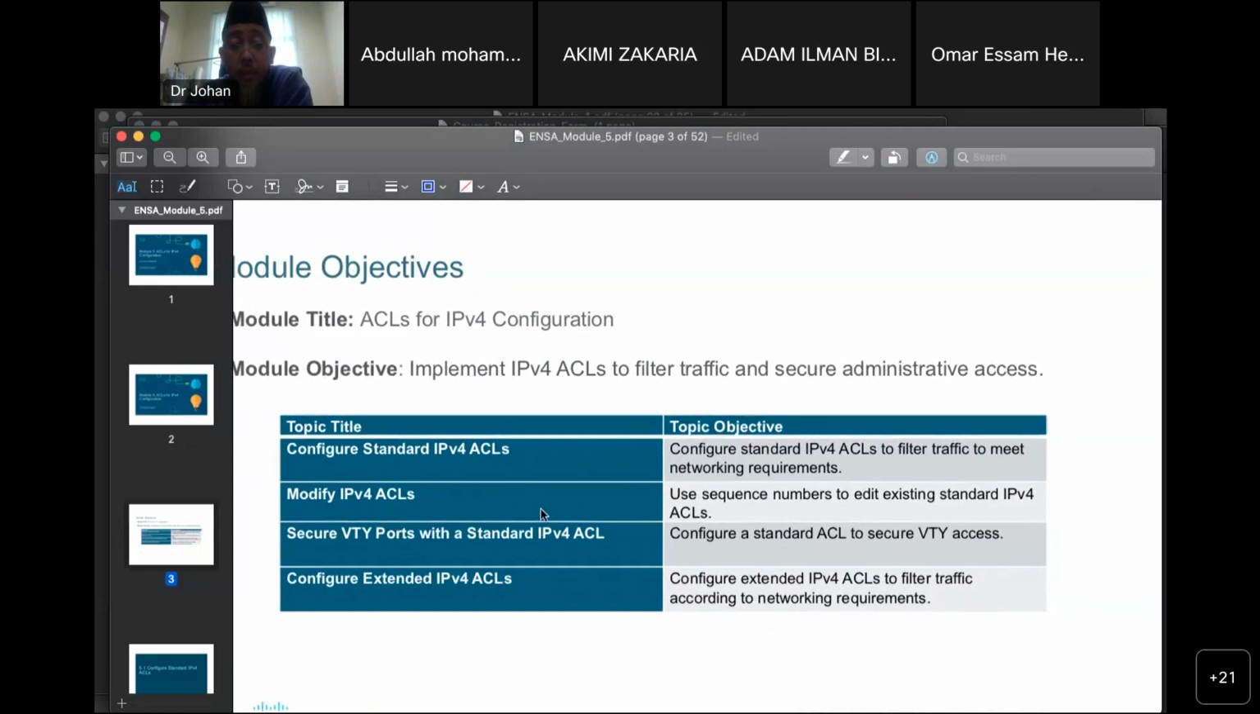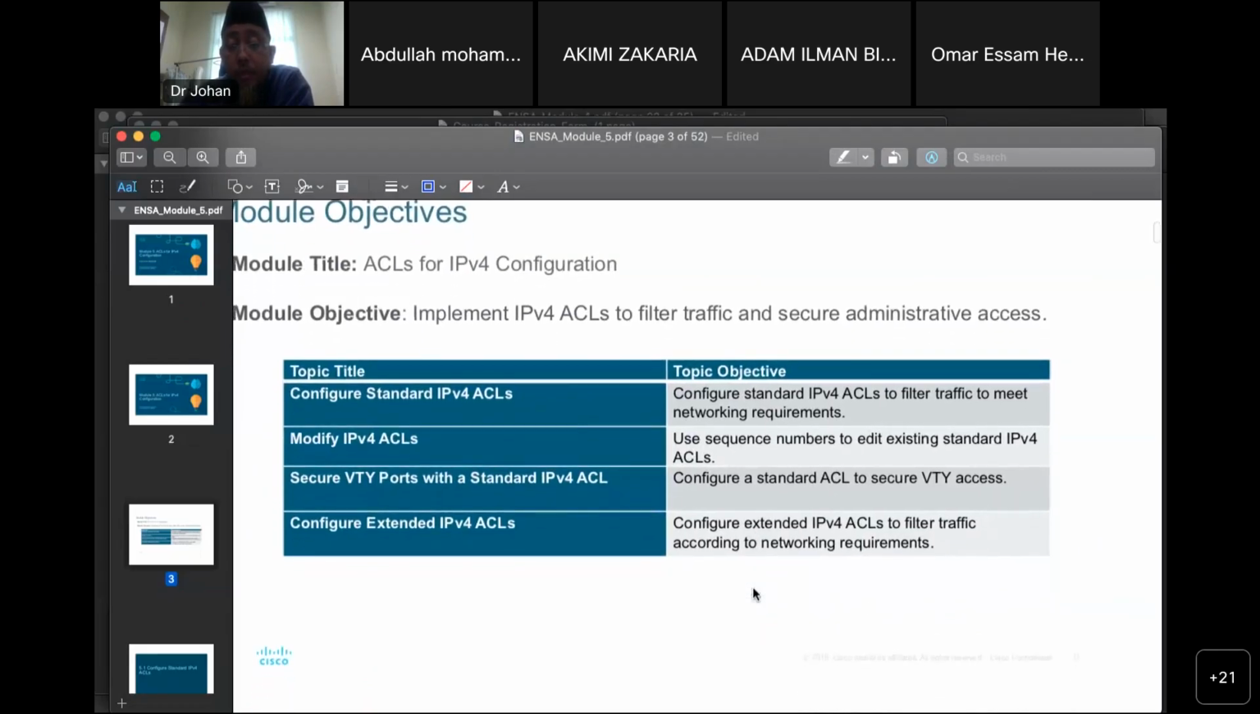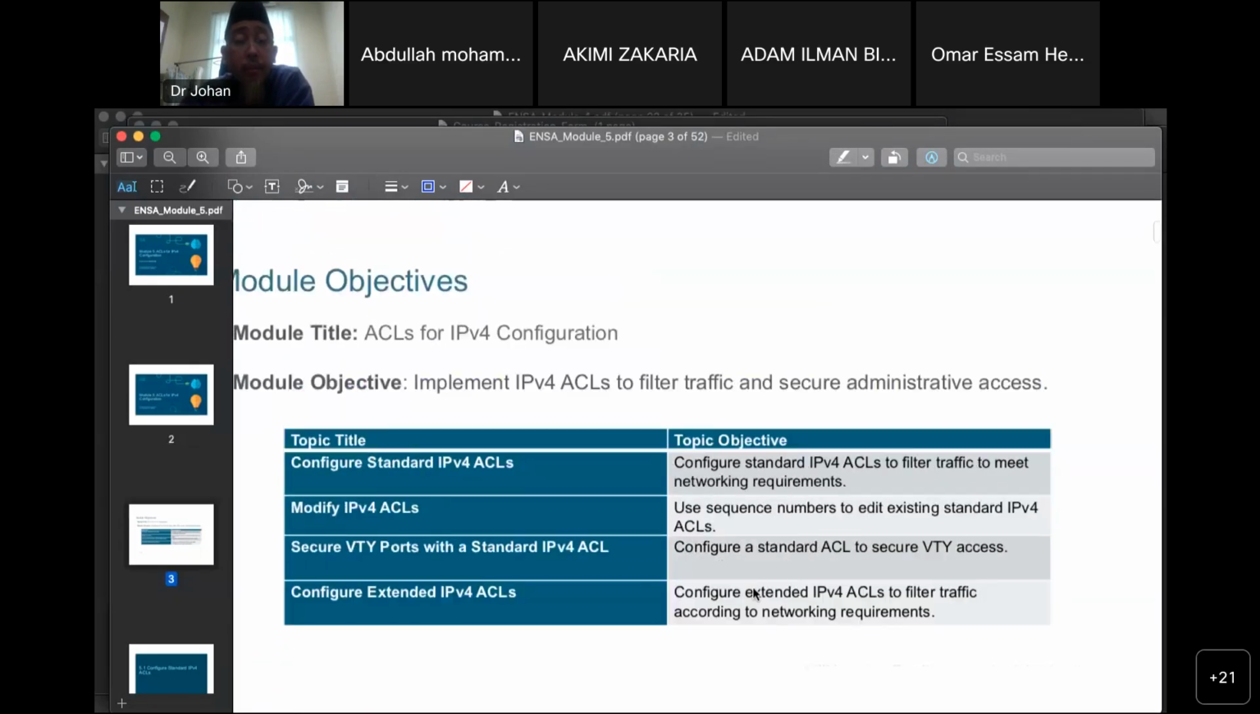And then we do some modification, use sequence number to edit existing ACLs, and then configure standard ACL. And also configure extended IPv4 ACL to filter traffic according to networking requirements. All right.